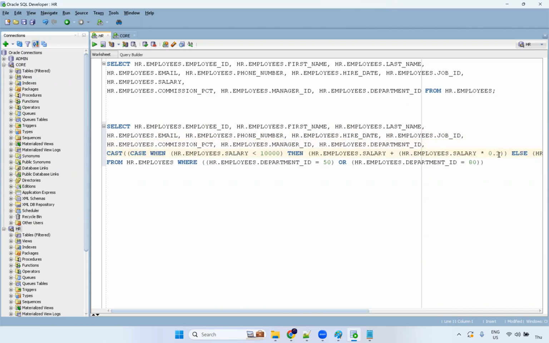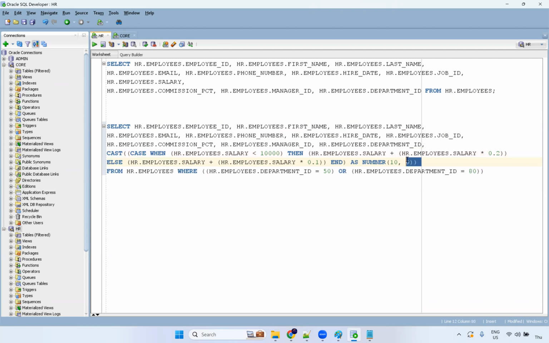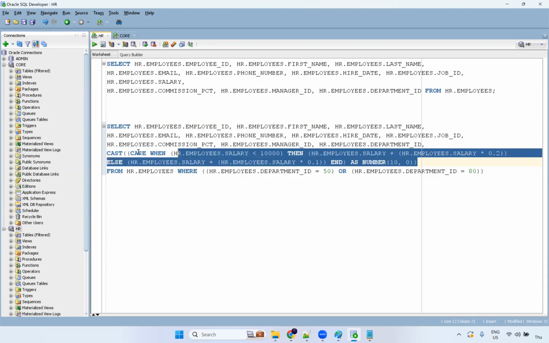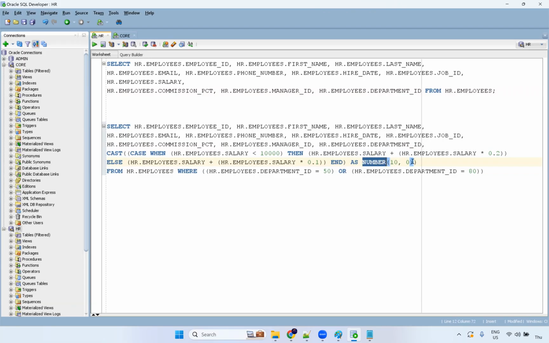See how it is performing. See this one, it is making the salary column: department ID, comma, salary, as number of 10, 0 from employees where. We haven't applied this casting, it is doing typecasting. It's a number of 10, 0, right? So we haven't made any changes. Have we changed anything in the source qualifier query?